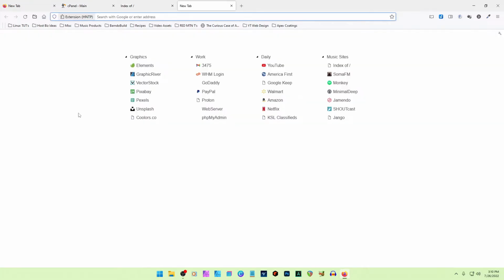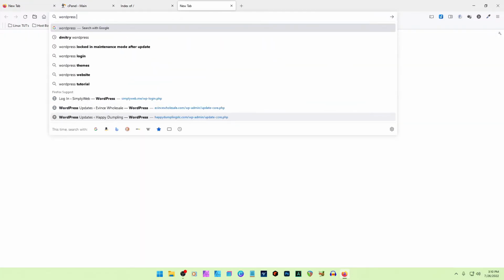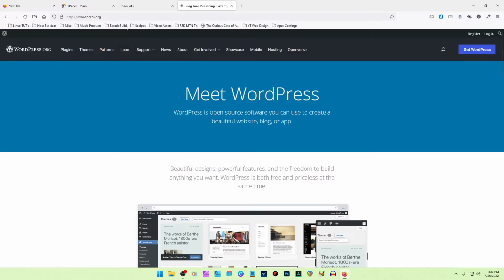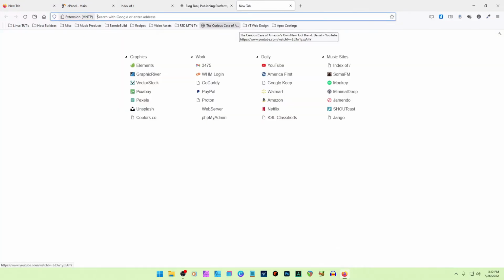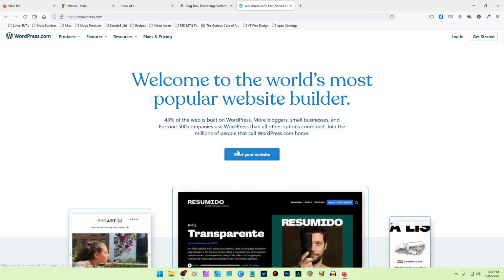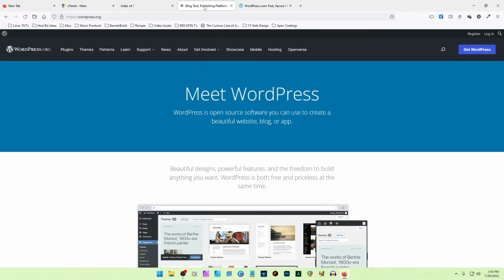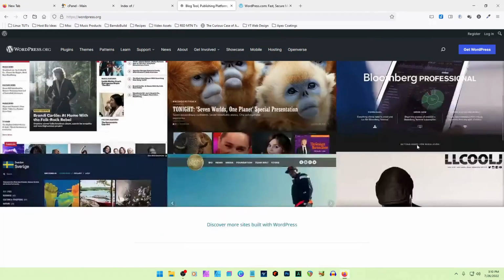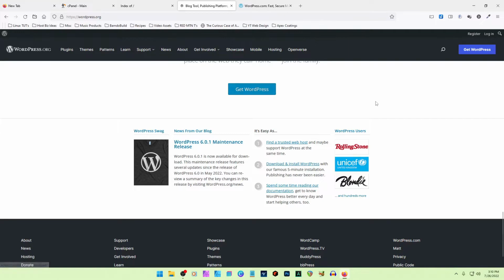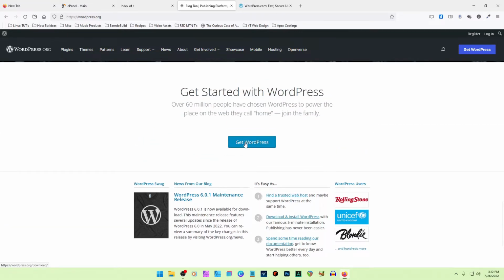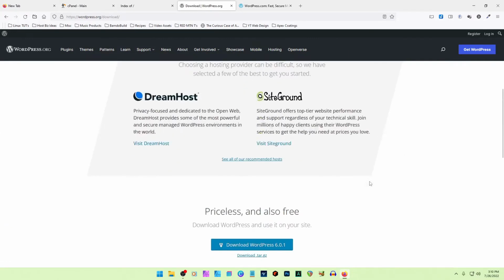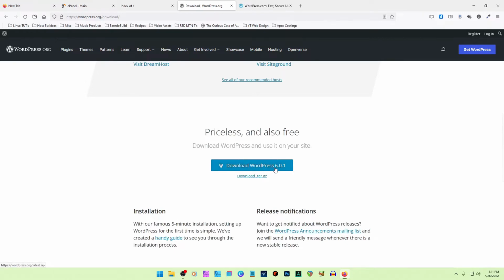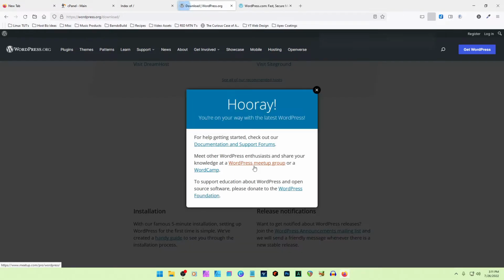So we are going to need to go to wordpress.org, not .com, because if you go to wordpress.com, they're going to want you to buy or start your website here. This is the paid, and this is the free do-it-yourself. So we want to go ahead and get WordPress, which is over here. Or you can scroll down and you can get WordPress down here. It's the same, takes you to the same place. And now you can download it. You can download WordPress 6.01, and that's what we want to do.